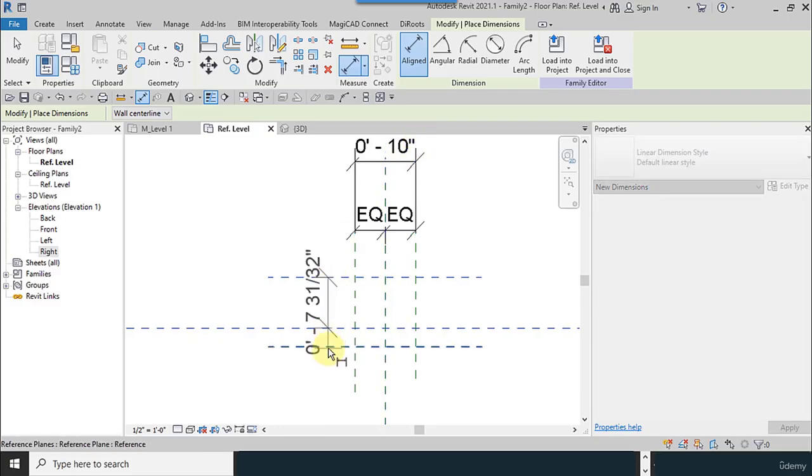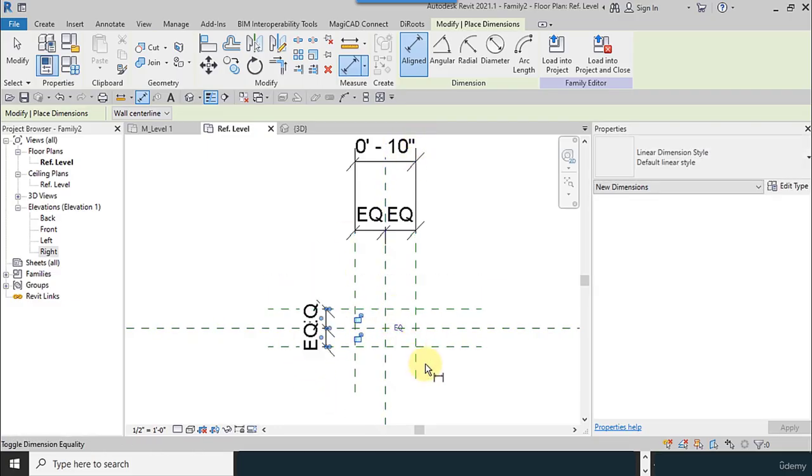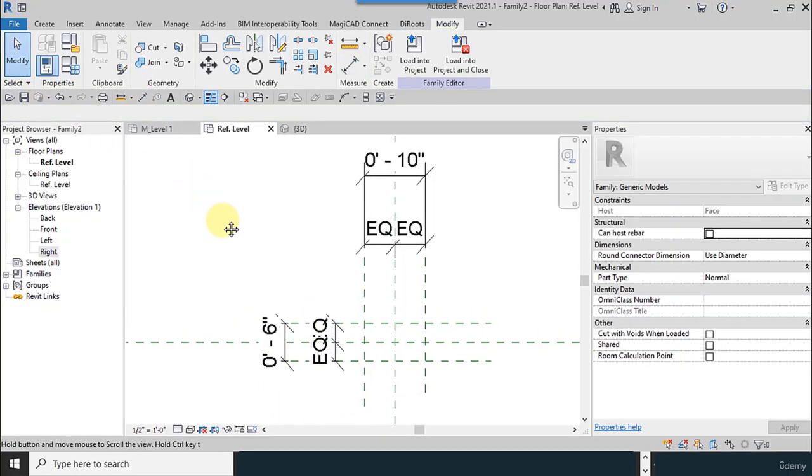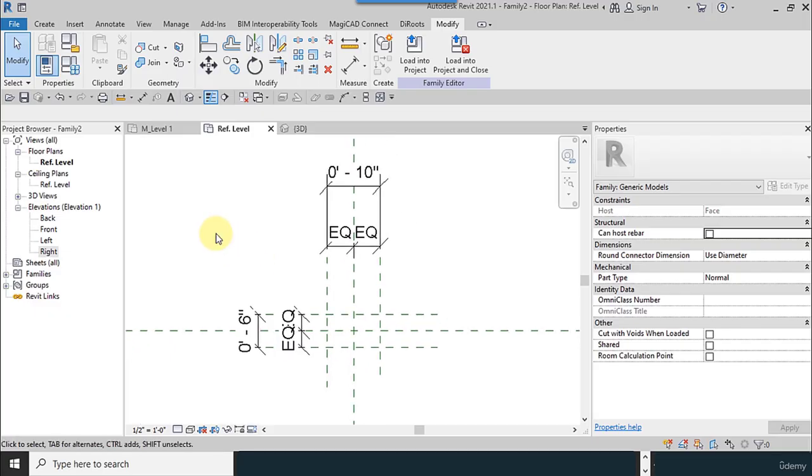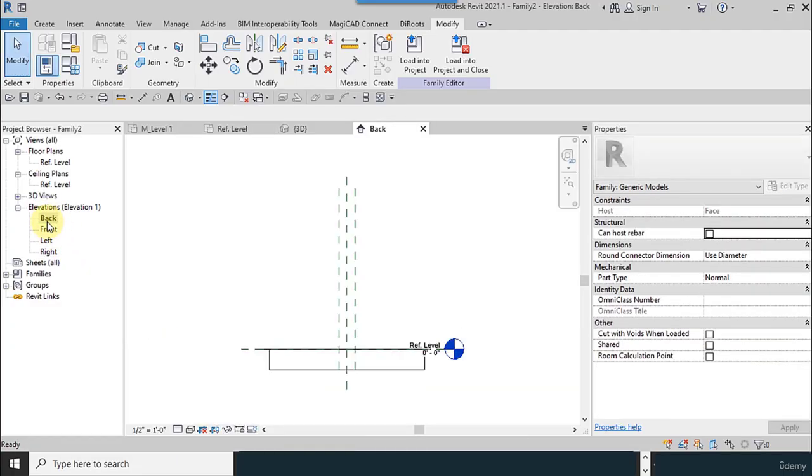Then I have to make a parameter for these, and I made these equal to. So another parameter is the thickness. For adding this is not important.